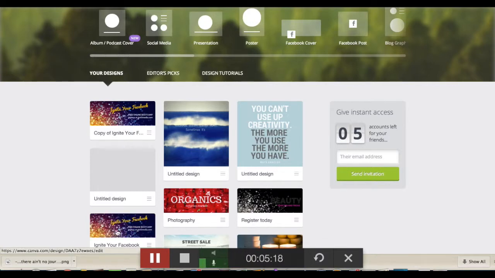So that's how you use Canva to create Facebook cover photos and images for your social media posts.